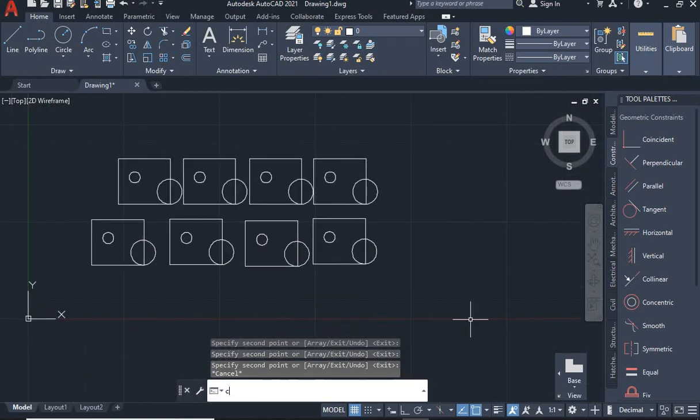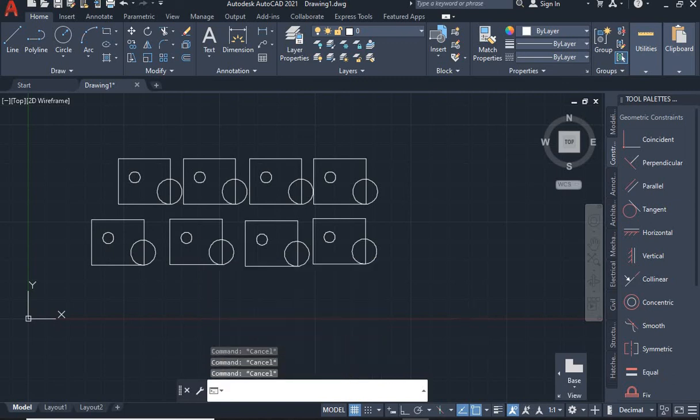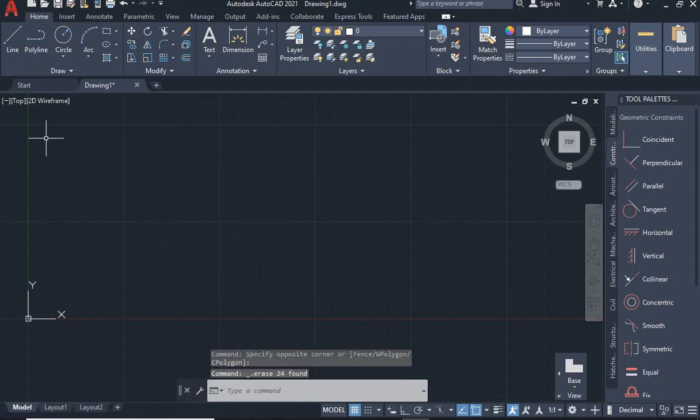The shortcut for copy is CO enter. CO enter is the shortcut for copy. So right now, in today's session we have understood two modifying tools. In further classes we'll be going on with the other modifying tools.